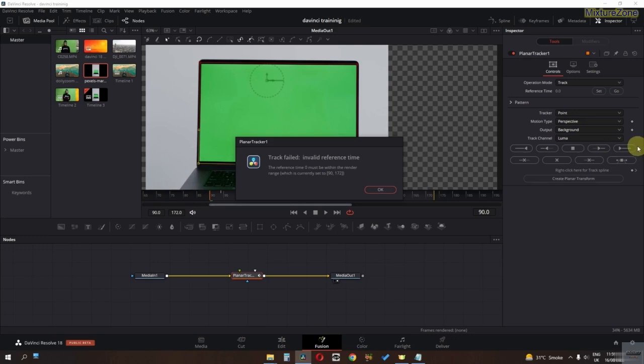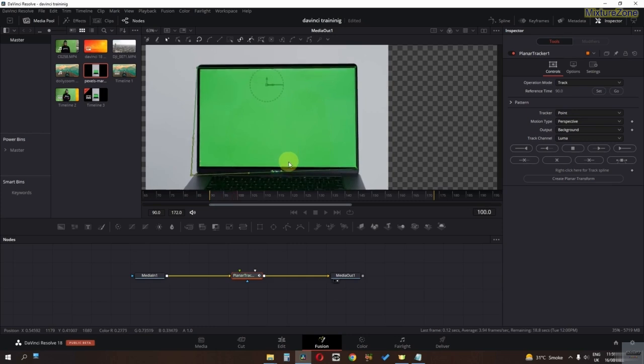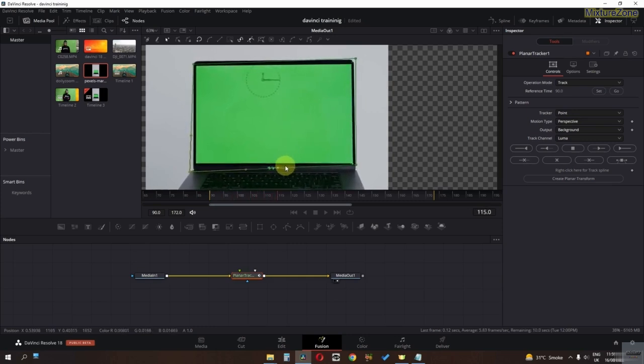And as soon as I click on this, we have this error saying that the reference time 0 must be within the render range. So our new range is this value, so we need to set this value. So in order to set a new value, we have to click on this reference time set, and now we have to track this. So now it is tracking our video.